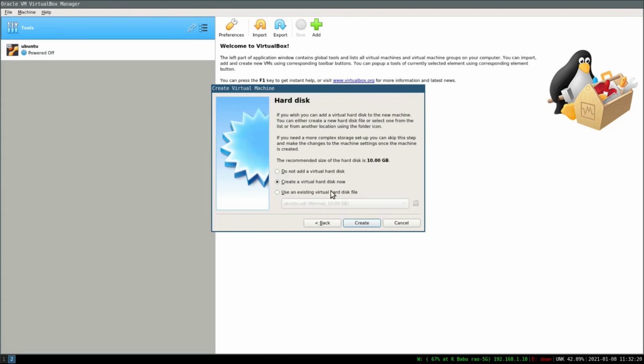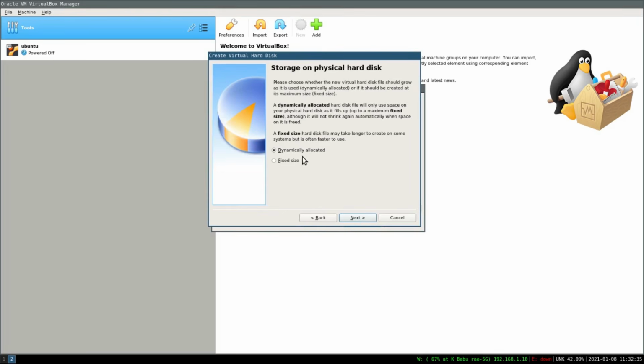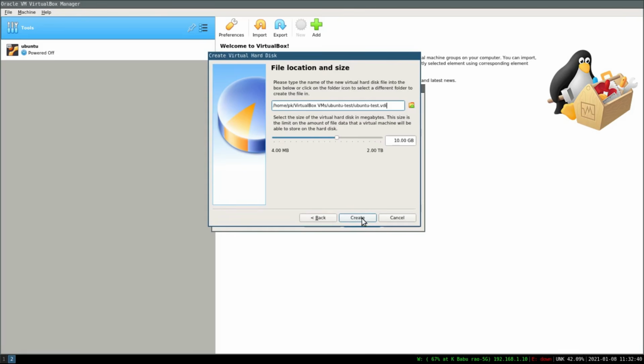Just continue with create a virtual hard disk now, and select VDI, VirtualBox disk image. Click on next. Keep this as default, dynamically allocated, and click on next. This is where you can choose how much hard disk space you want to allocate to this image. Depending on how much you have available, it is advisable that you keep something upwards of 10 GB. Once you have selected this, click on create.